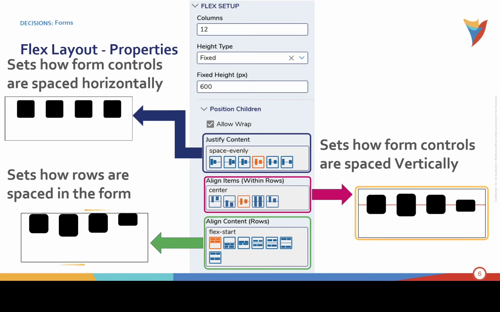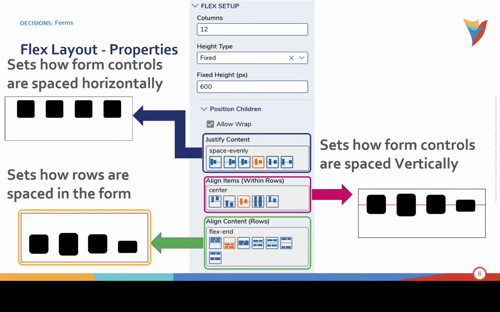And the last positioning option is aligning content. This is going to set how the rows themselves are spaced inside of the form. So, do you want all of the rows to be pushed to the top of the form, as by default? Or maybe you want to set them to the end where they're pushed to the bottom. You have centering and spacing around as well. Every option that you have for justify content for the individual controls horizontally, you have that option to space the rows vertically.